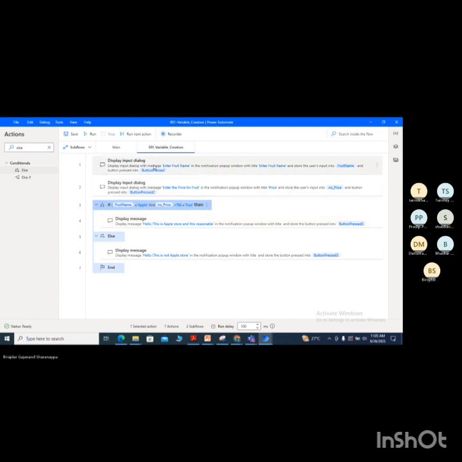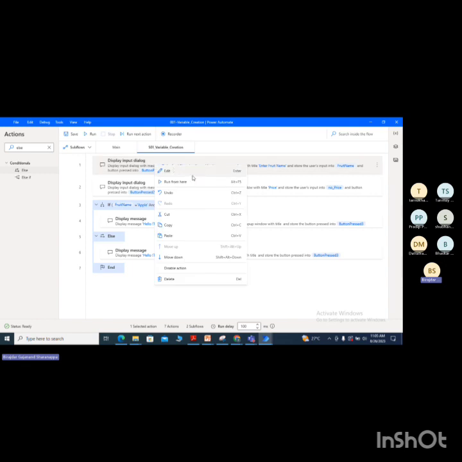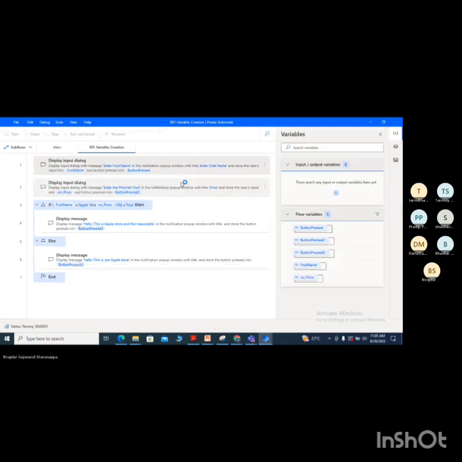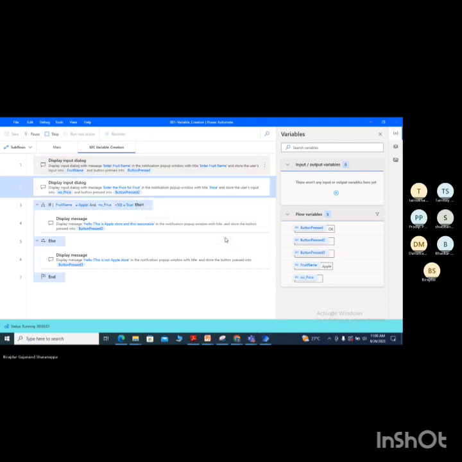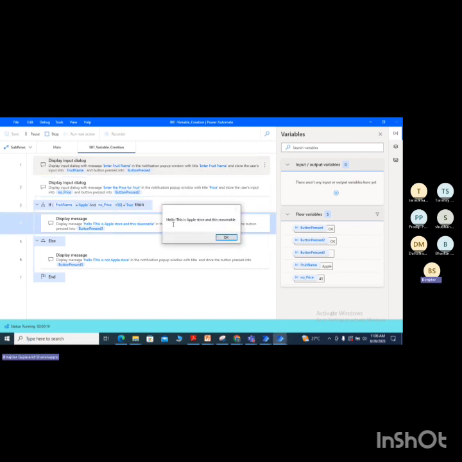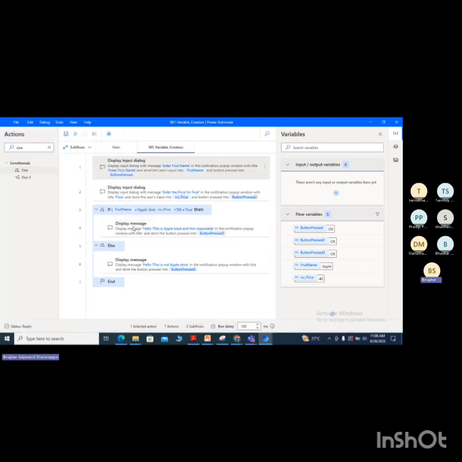Correct. So let us run this bot. Enter fruit name apple and price is 40. Hello, this is Apple Store and this is reasonable. Means if the price is less than 50, we can purchase that item. Got it? How to use multiple conditions in if?